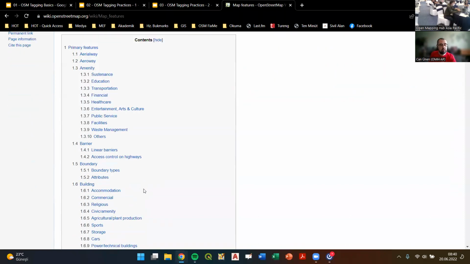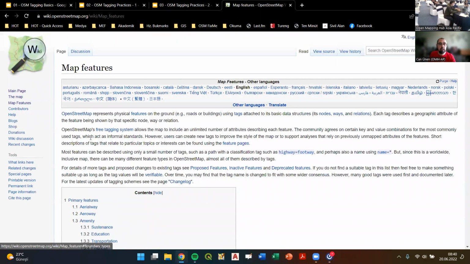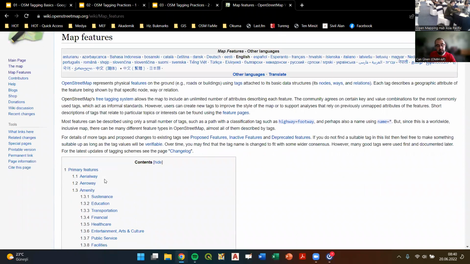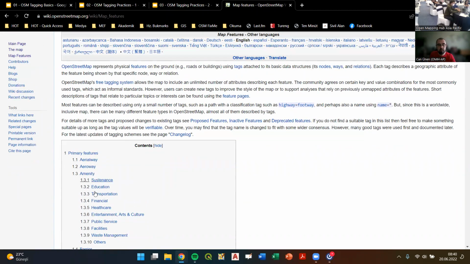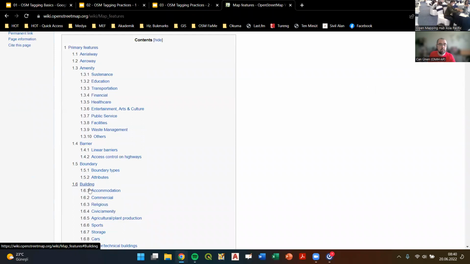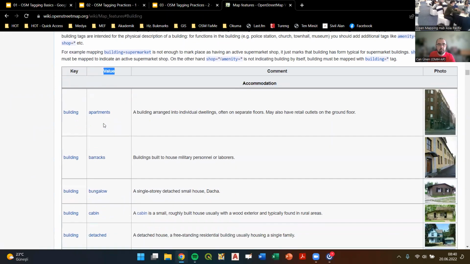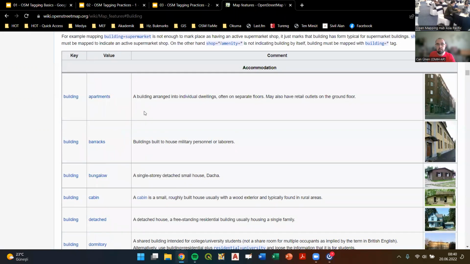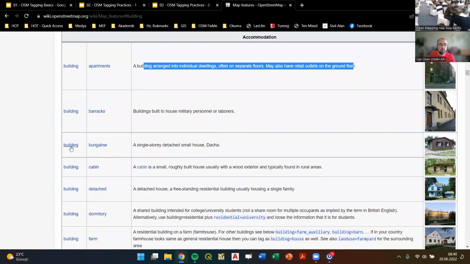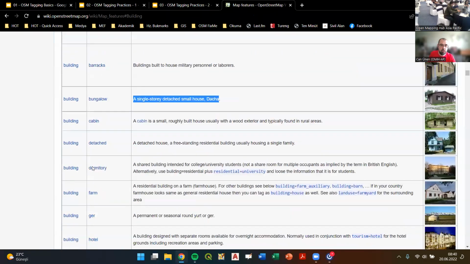We are going to go into a little bit more detail in the following sections. But for example, if you go to a building, you see a key-value table. So building equals apartments, what is that tag describing? Building bungalow, what is that tag describing, etc.